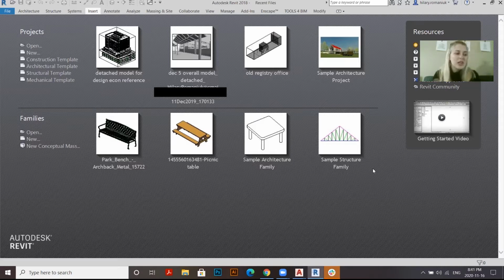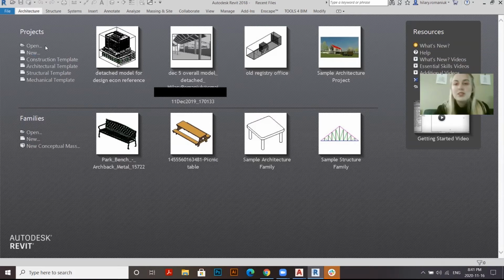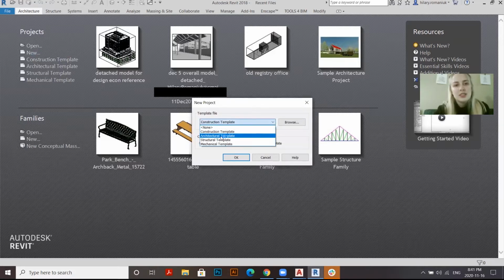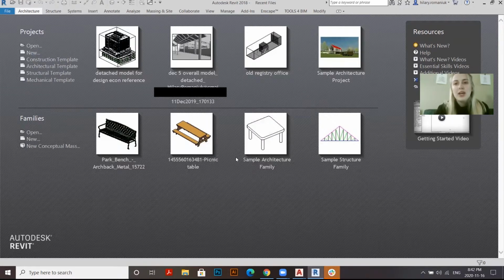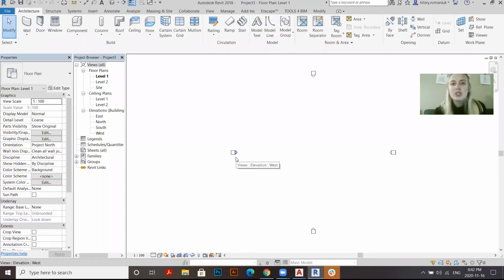So today we're going to cover the beginnings of how to create topography, a few different methods of how to create context to start your model, and how to create massing to begin your parti model. So as always, we're going to start by clicking New, Architectural Template, OK. So now I'm going to show you how to start your topography.